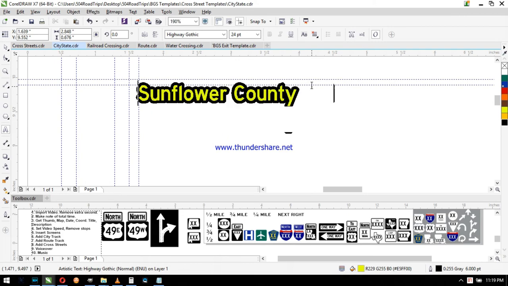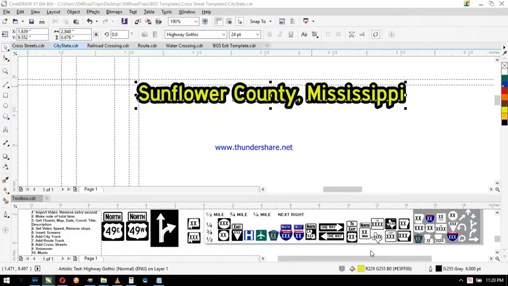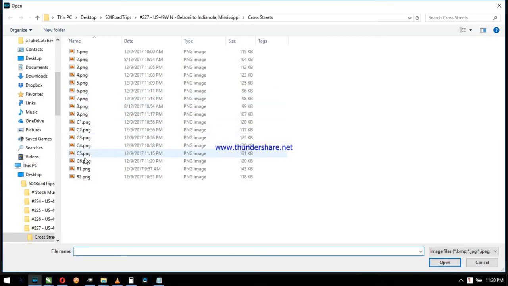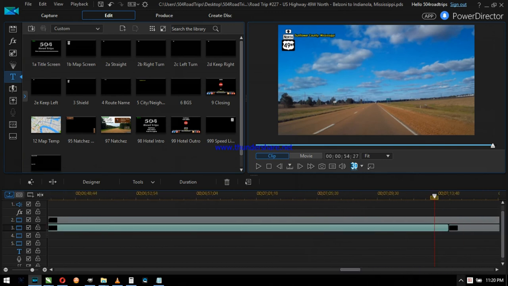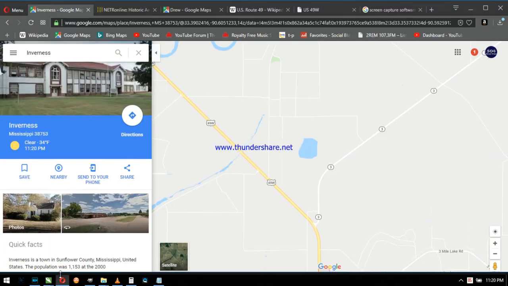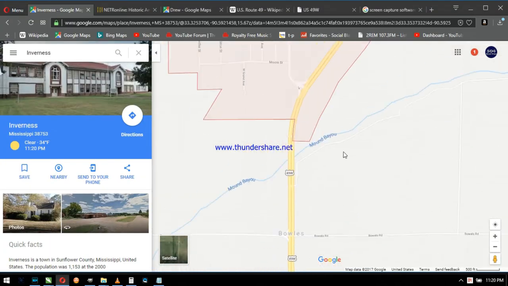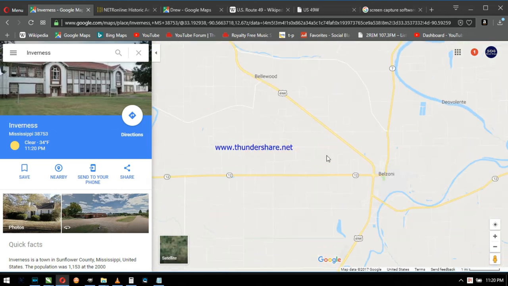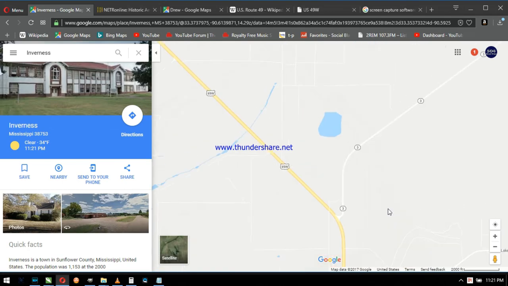Once again, I'm having to correct a mistake that I made with the unincorporated Sunflower County. For some reason, I had Indianola throughout that whole county, whereas Indianola is just the very last 3 or 4 seconds of the video. So I fixed that. And now I'm looking for another cross street to put in.